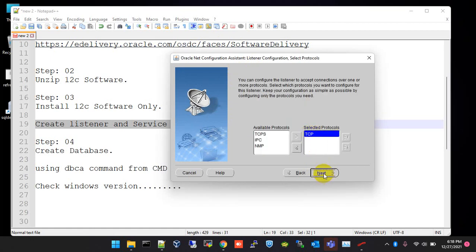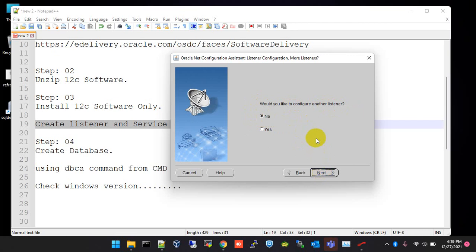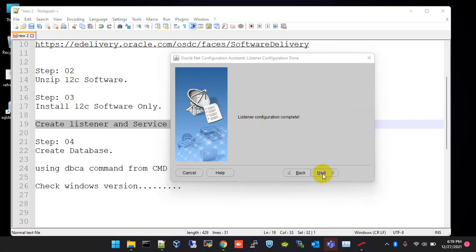It will be TCP/IP, then the listener port is the default 1521 port. Click on next. It will take some time. Okay, done. Then, would you like to configure another listener? I choose no. Then next. Then click on the next button.